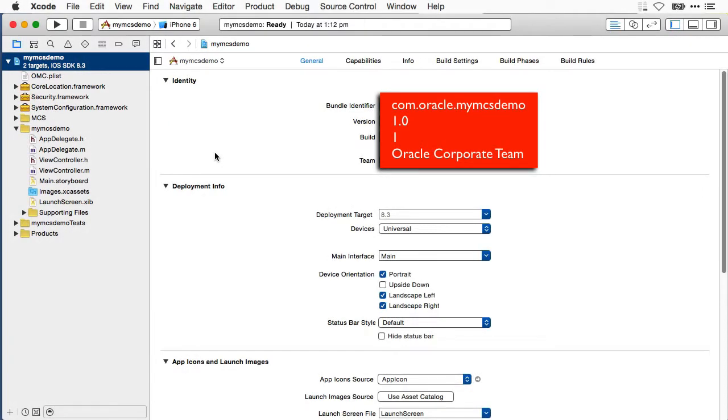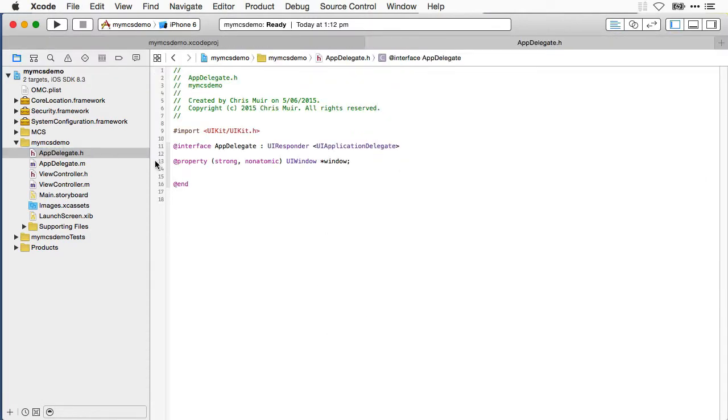To achieve this, the best place to implement this is in the application's AppDelegate class. In the AppDelegate header file, we add the following line of code: property strong nonatomic readonly NSData deviceToken. So basically a variable to hold the device token.